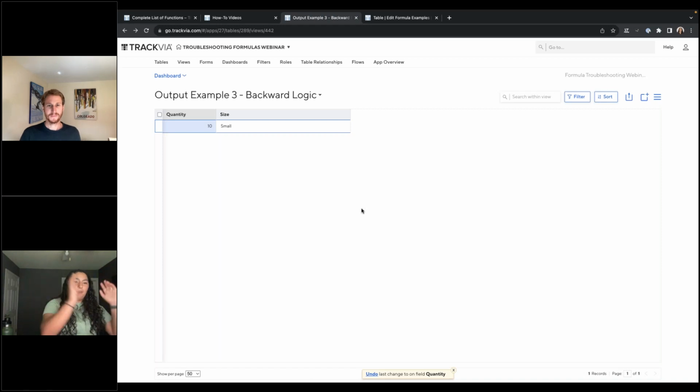We need to make sure we are reading from left to right when we are writing our formulas, especially with those if statements. If you meet the condition the first time, it's going to automatically go to the true result and then not meet the false result. So that was this example here.